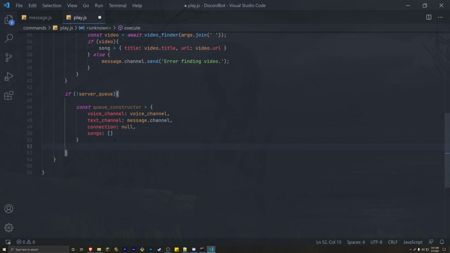Then what we're going to do is grab our global queue. And once again, I don't know why it's formatted like that. Let me just change that.